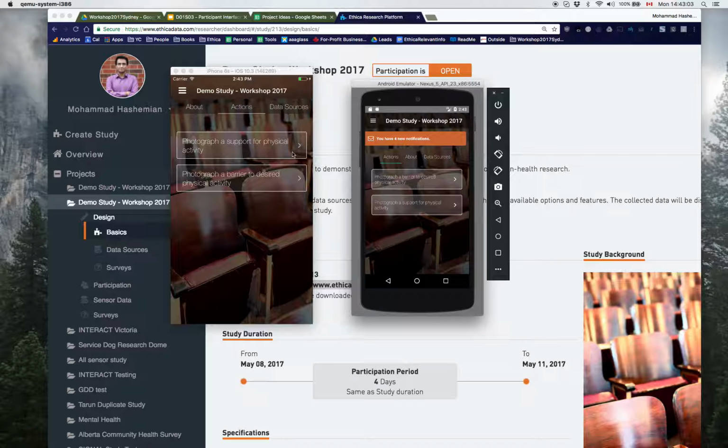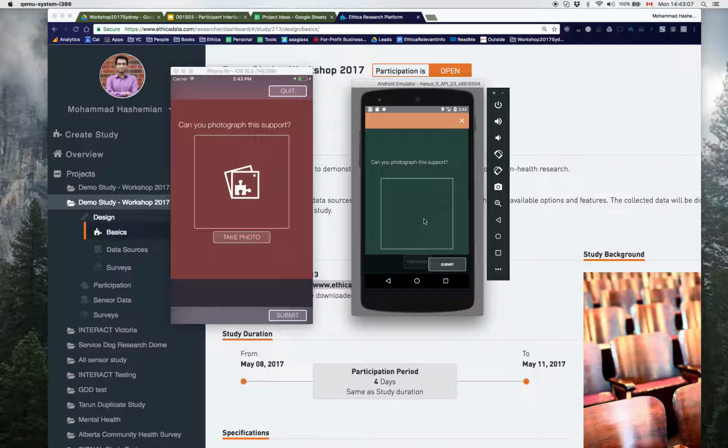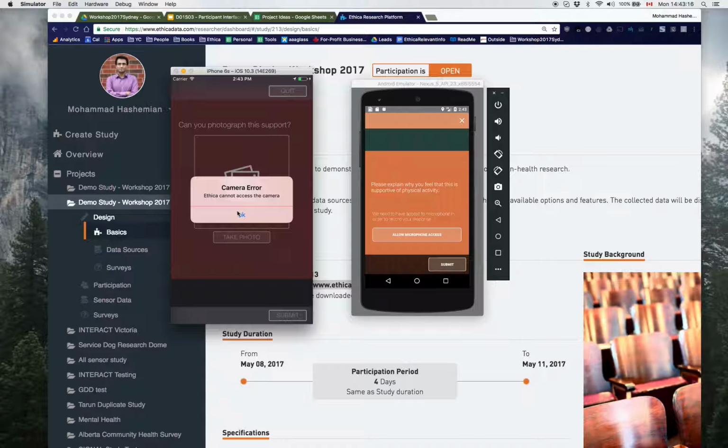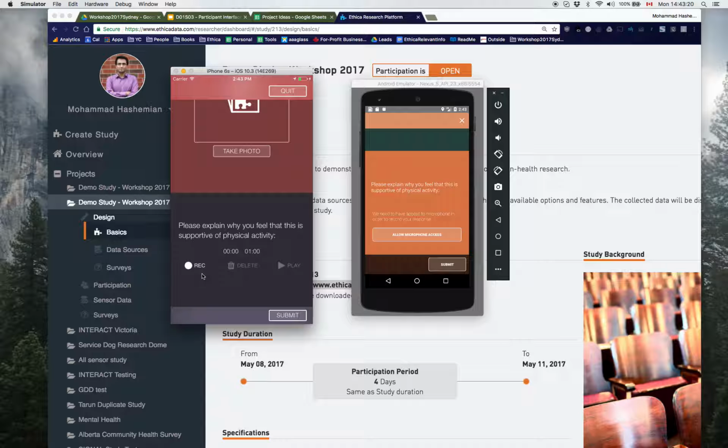I'm going to start each one from here and one from here. The thing is that the simulator does not have access to a camera. That's why I probably can't even take a photo, camera error. But if it was a phone, you could actually take a photo here, and you can basically just start recording your responses here.